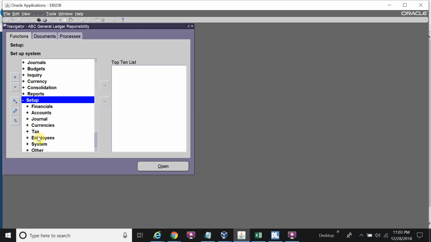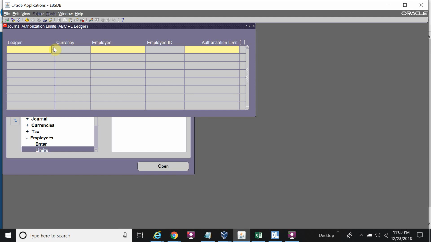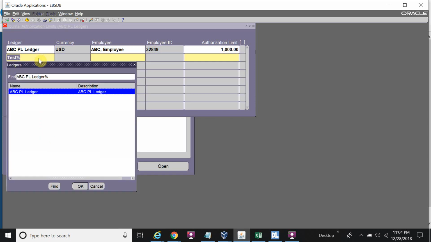Set up employee limit. And I will set the limit here. So Control L. Our list will show the ABC employees. Let's say this one has only a limit of 1000 USD. So up to 1000, the ABC user can approve. If it's more than 1000, it will go to the test user for approval.